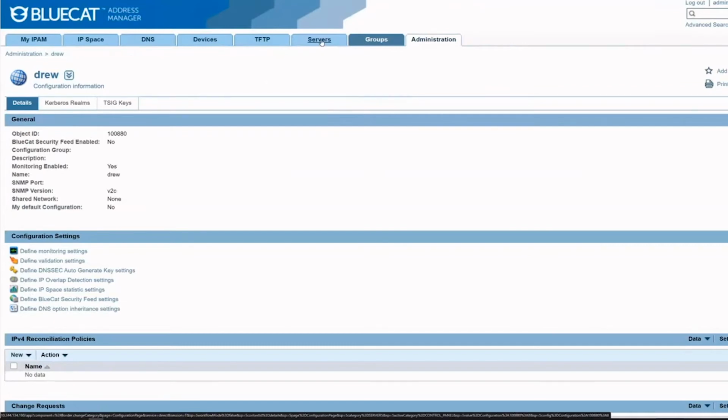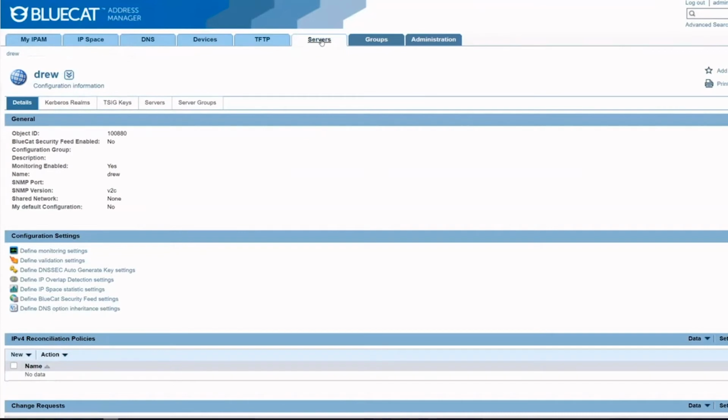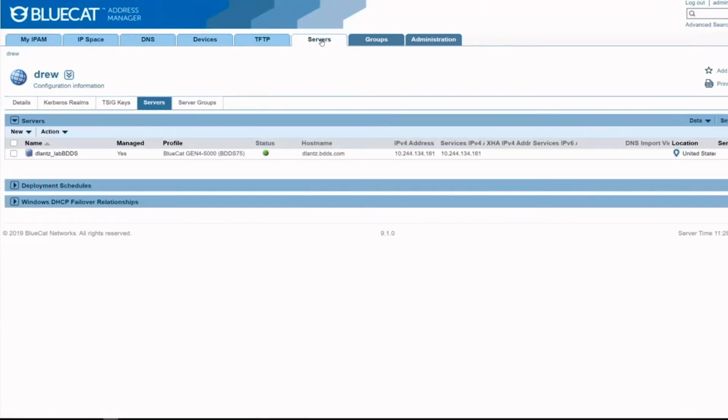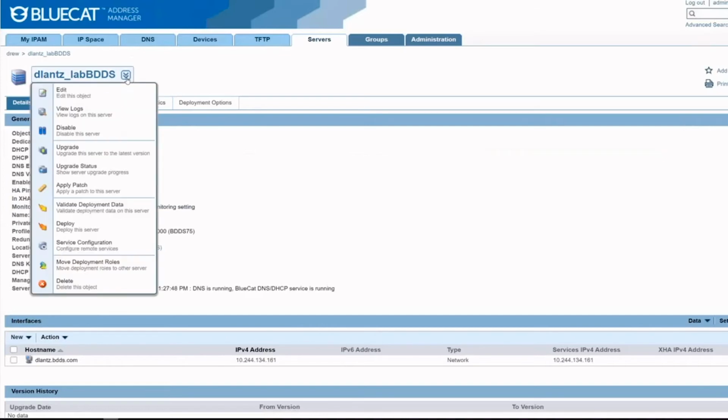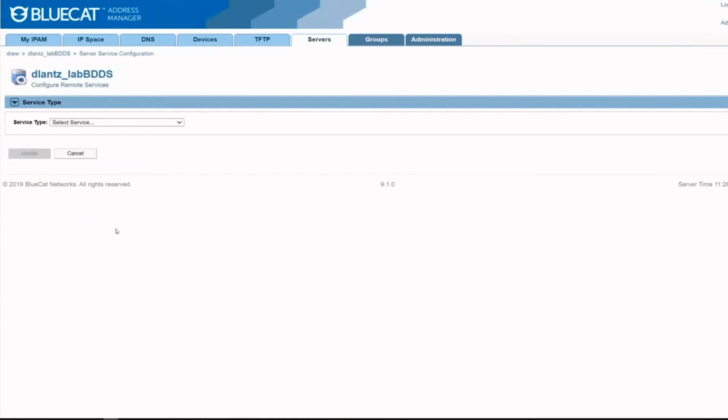The next step is going to be to deploy the SNMP service onto your server. To accomplish this, click on the Servers tab and select your server. Now in my lab, this is already deployed. I'm already showing a status here, but if you have not completed this step, this won't work, so you won't see that. Next to your server, hit the drop down, choose Service Configuration here, and under Service Type, choose SNMP.